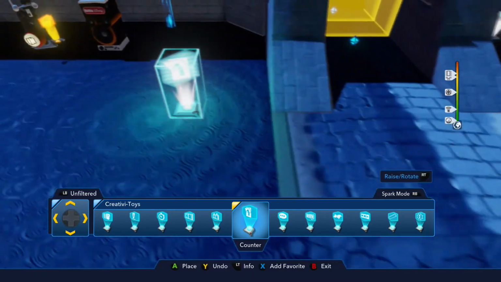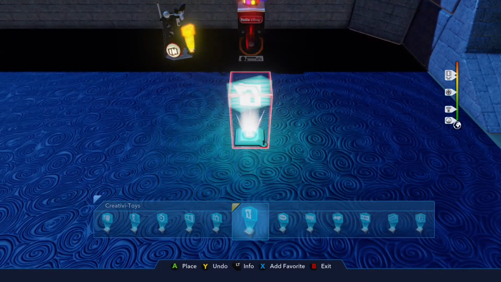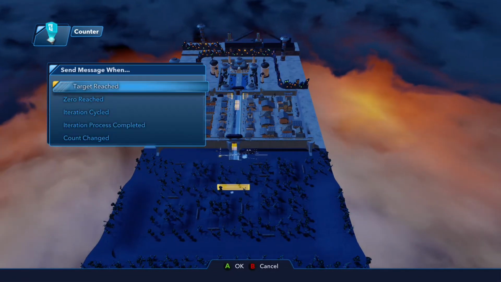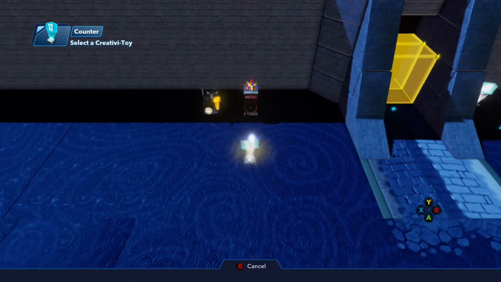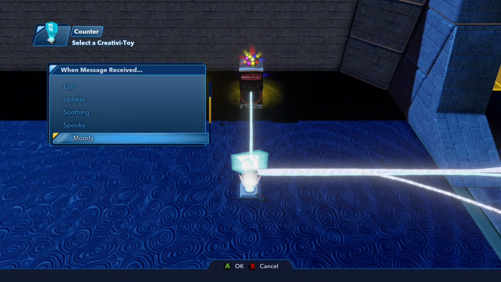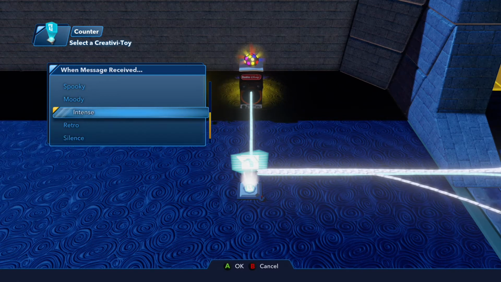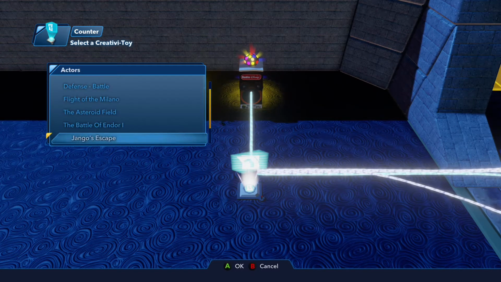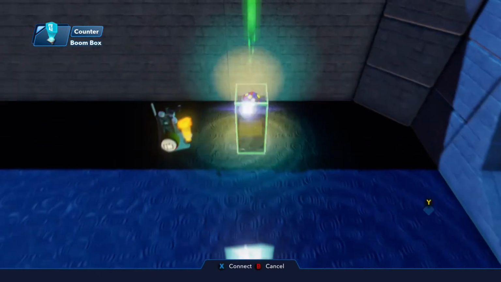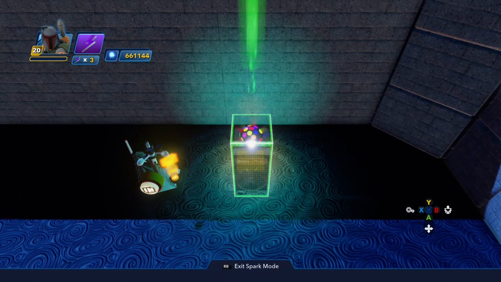Oh, I fooled myself again. We're going to change our music. So when the new logic connection, when the target was reached, we'll start our third piece of music for the boss fight. We'll come under the intense drawer and Anakin versus Obi-Wan. Really good piece of music for the boss fight.